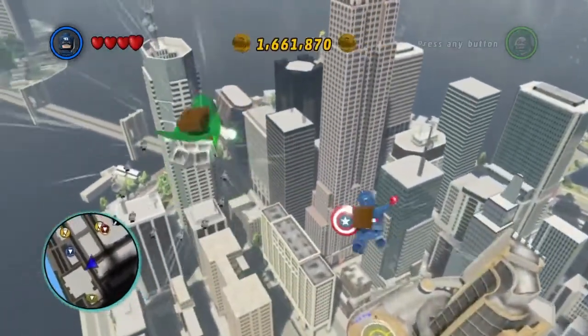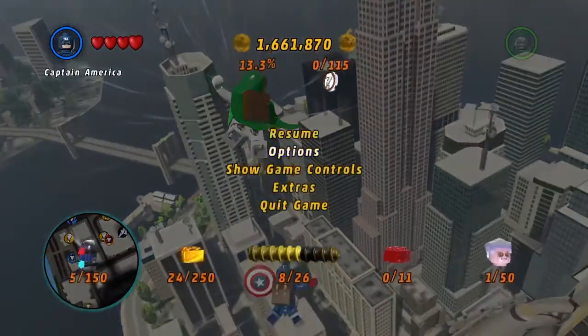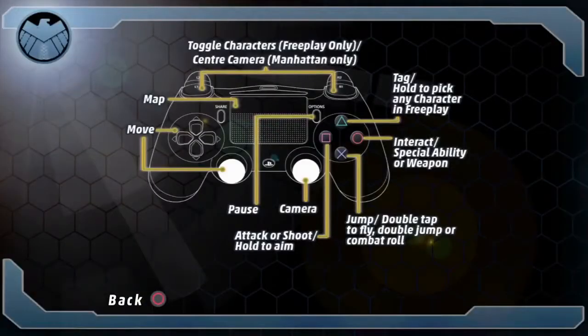So basically how you do it is you go to show game controls, and this shows you a ton of different controls. So let's just go over how it works on the basic PS4 controller. Let's start with pause, what I just did. That is the options button.